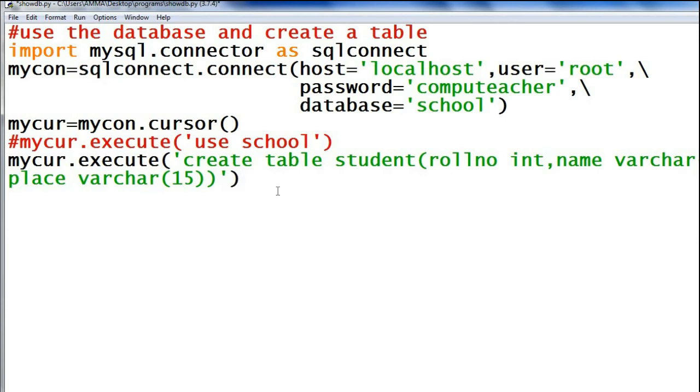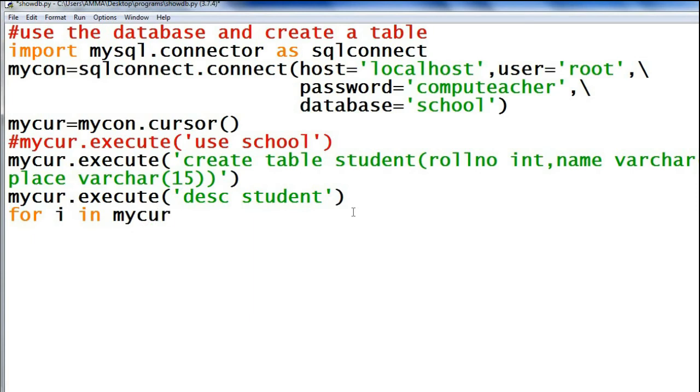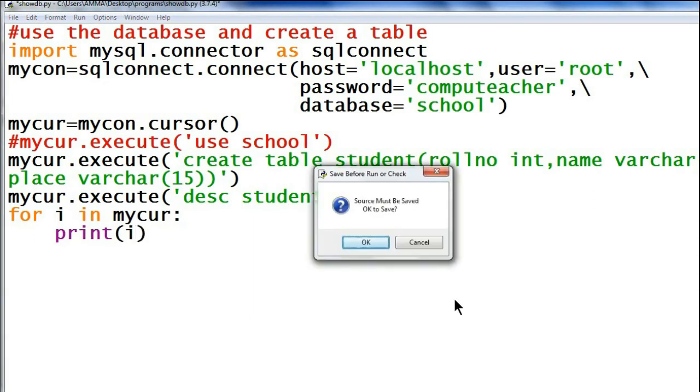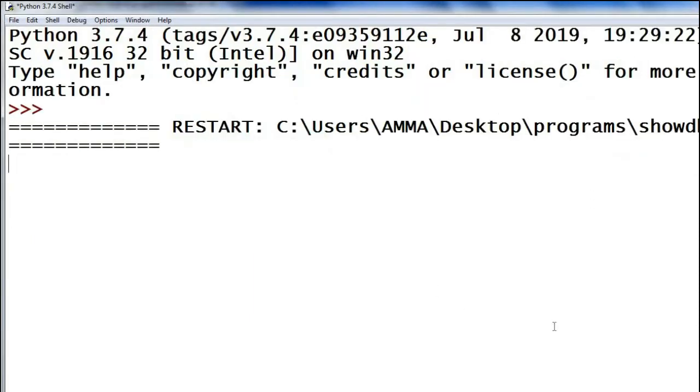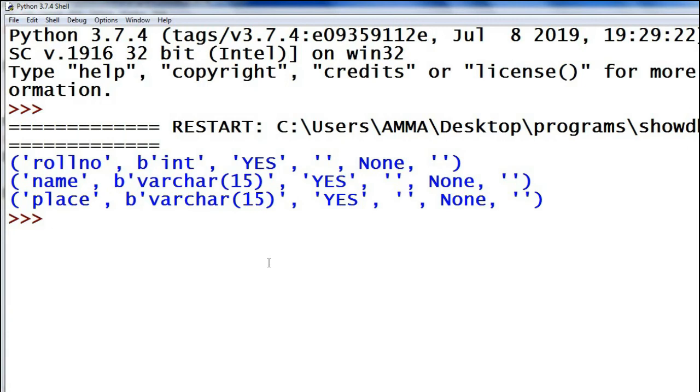Then to display the structure of the table, I can give mycur.execute, describe student. The result of this query is a record set, so we have to give for i in mycur, print i. Run the program. I got the structure of the table.